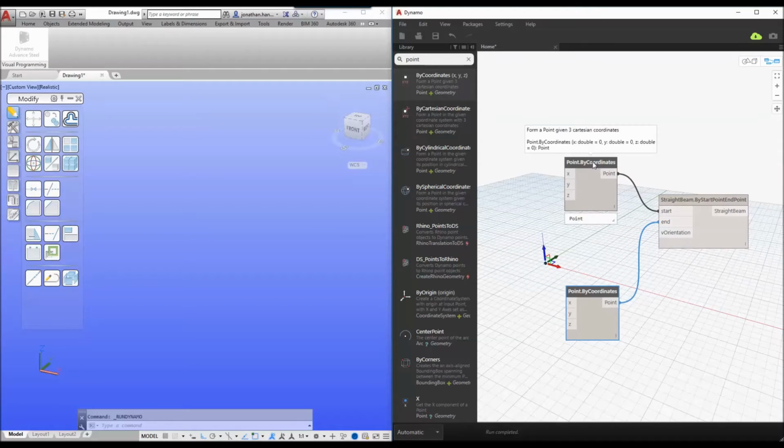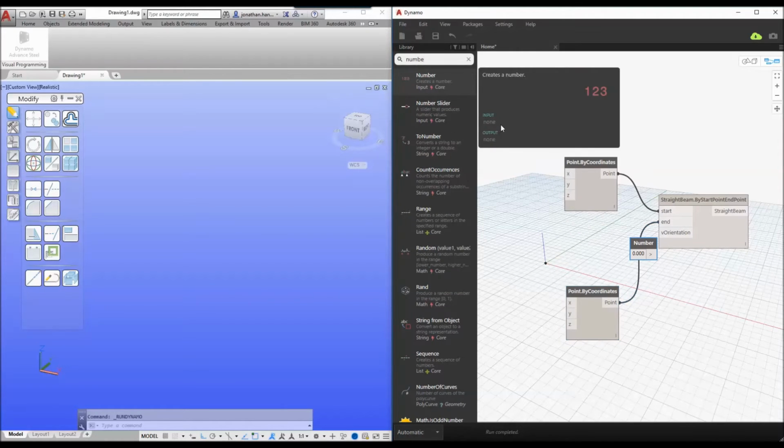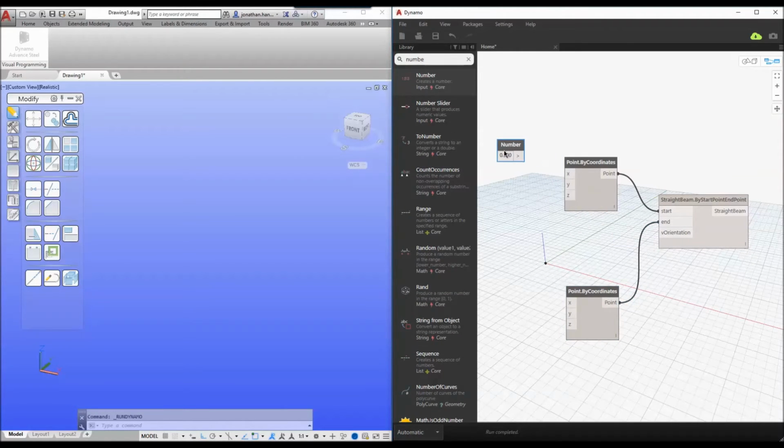So I've got 2 points, and the input into the points is an X, Y, and Z coordinate, and an X, Y, and Z coordinate on the end point. So to define these, what I need to do is simply put in a number. So I'm going to select my number input. You can see my number input is here, and I'm going to drag my number input to my X value, and I'm going to simply drag it to my Y value. So the number within here will define the start X and Y point.